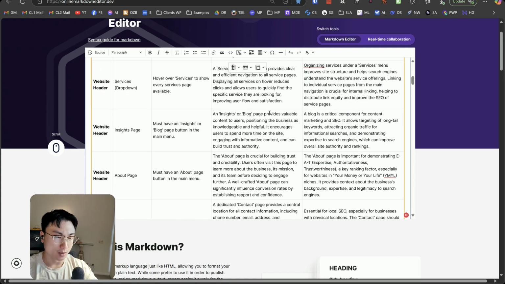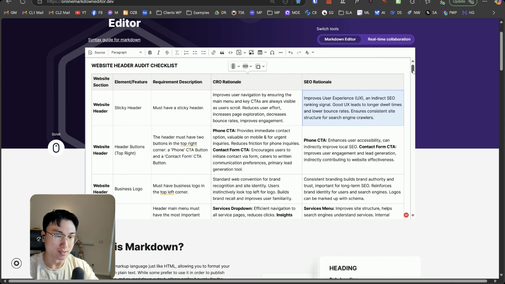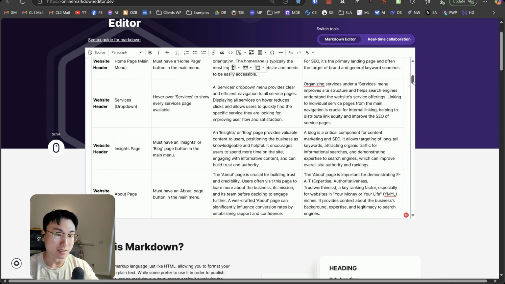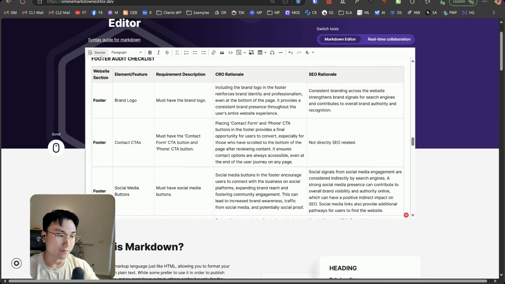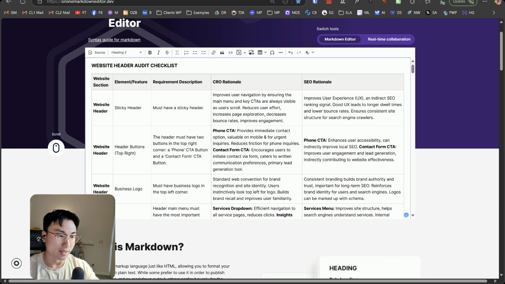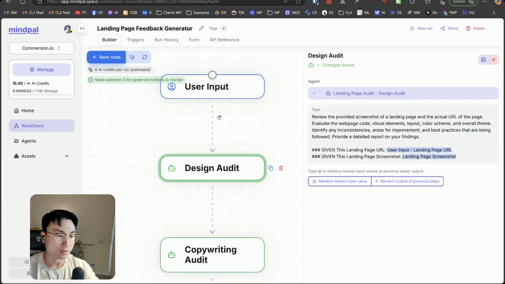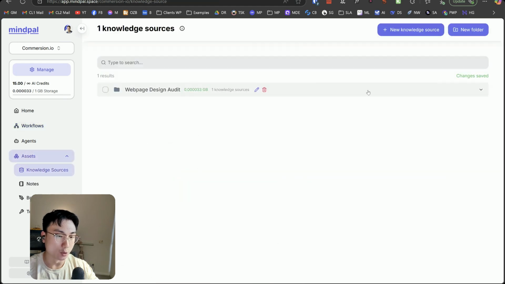So I've converted it into a markdown table because it's a structured format of information that the AI agent will be able to more easily read and interpret as opposed to a list. And I have added this markdown as a knowledge source for the AI agent that will be doing the design audit.